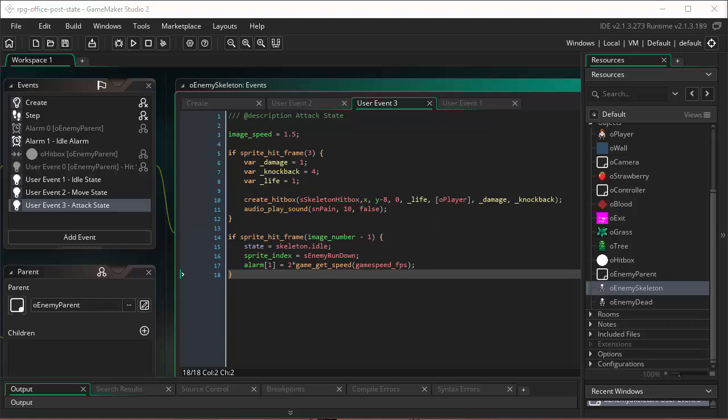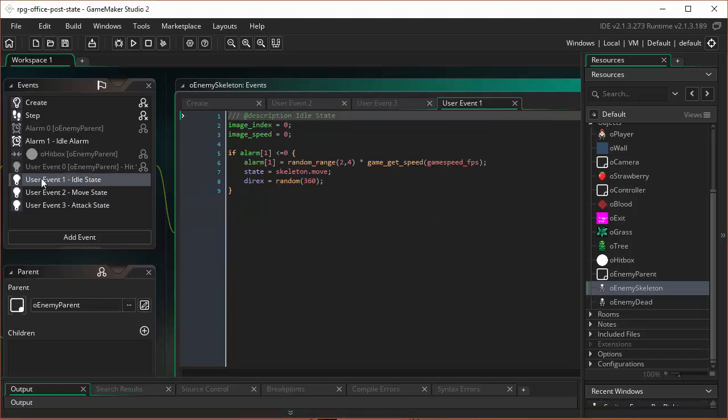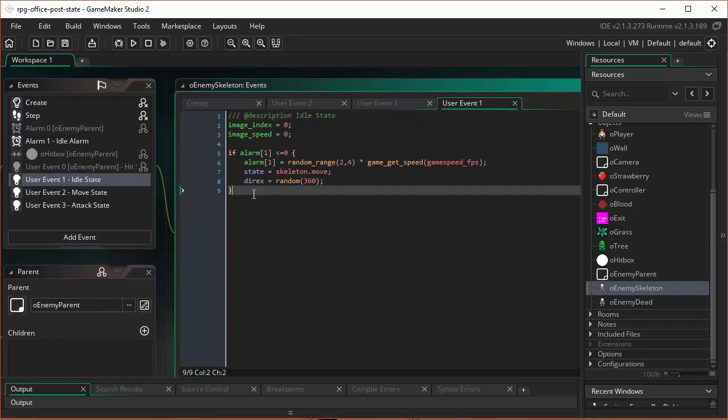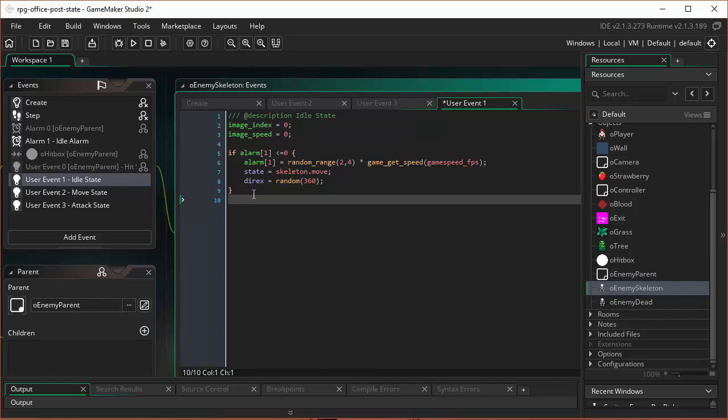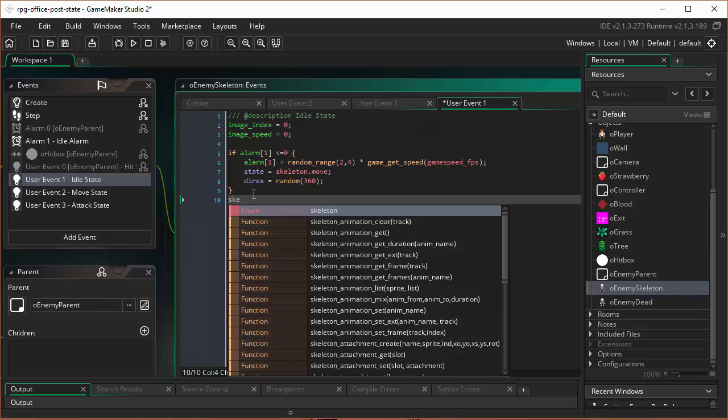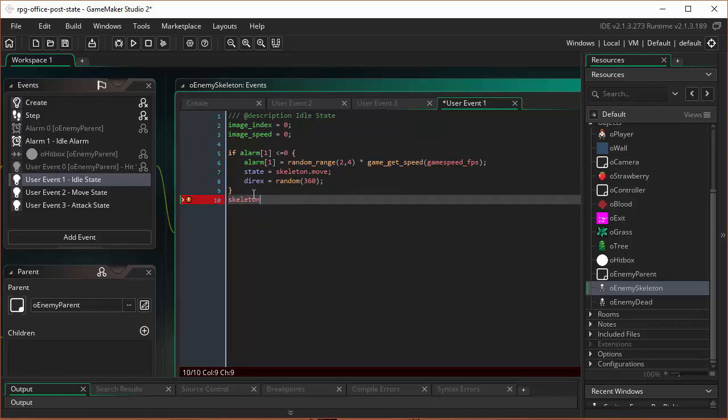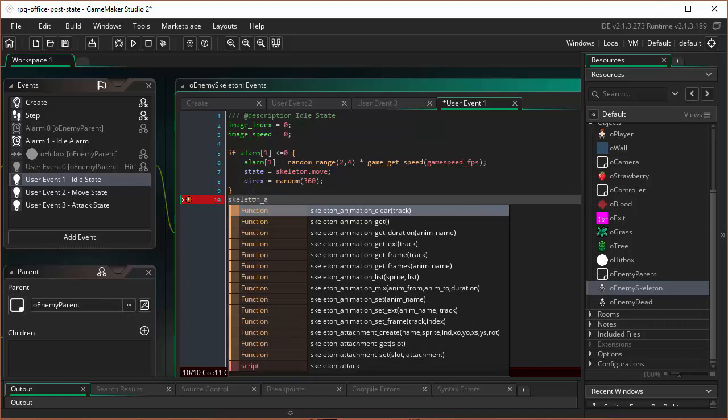All right, in order for this to do anything, we've got to call this, right? So let's go into our idle state. This is the initial state that our enemy is going to be in. And just in case we have an instance where right when the enemy appears in the room, at that first instant, the player is within 40 pixels, then we want to be able to have the enemy attack, even if it hasn't started moving yet. So we're going to say skeleton_attack.